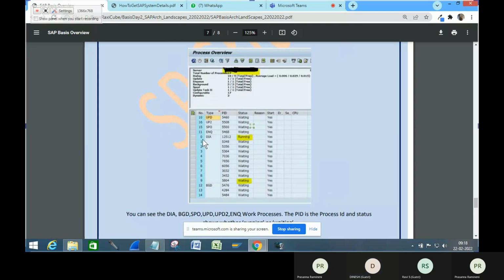Because, for example, I will tell you one example. You are running SM50 and you find that from number 0 to 9, everything is showing as running. That means there is a lot of load on the system, because the next user, when he tries to log in, may not be able to log in, because all these are occupied and in the status running. What should we do if everything is running?